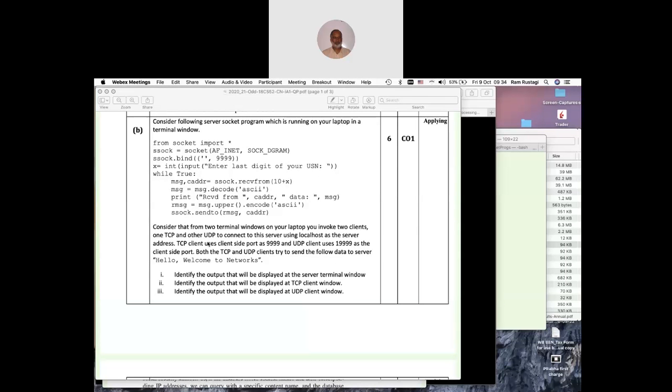So what would a UDP client receive? Because the server is converting to uppercase and sending only 15, the client would receive "HELLO, WELCOME" in capital letters. If the last digit happens to be, let's say, 1, that means you receive only 11 characters: hello, then 5, 6, 7, and this much. So this answer was unique to each student, and that is what it should be.